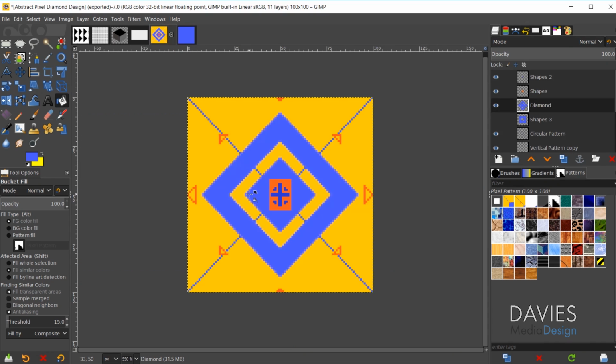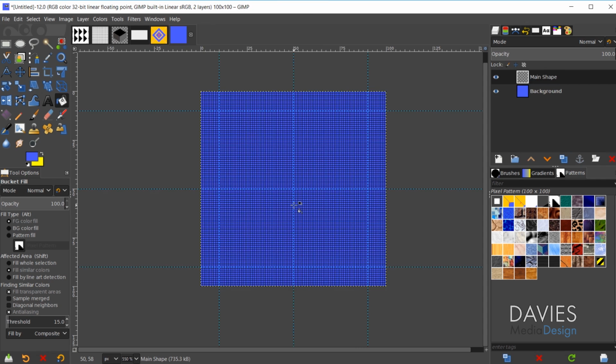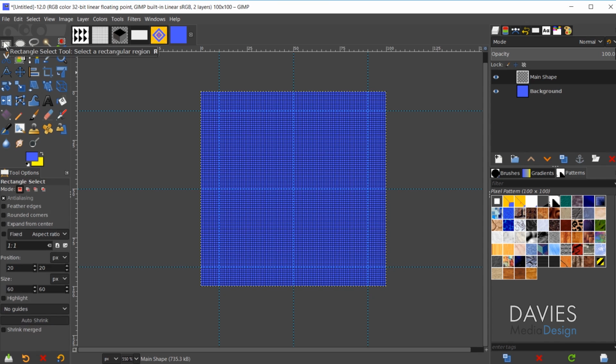I'm just sort of inverting the colors here for this particular pattern we're working on though. So I'll come back over to my original composition, and I'm going to come over here and grab my selection tool. So I'll grab my rectangle select tool, and what I did originally was I just drew a random rectangle.